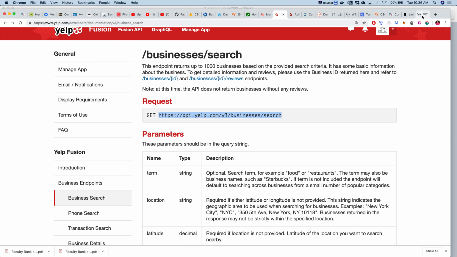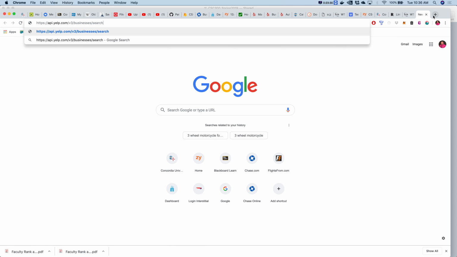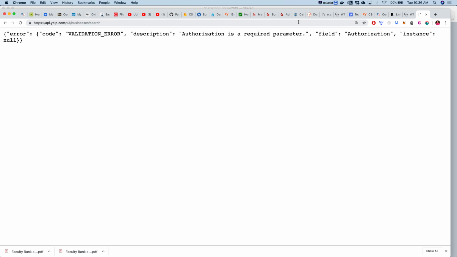Now, if we go to a web browser here, and I paste that in, I've already mentioned that GET is the default request that web browsers make. So I press enter, and it's going to yell back here and say, validation error, authorization is required.